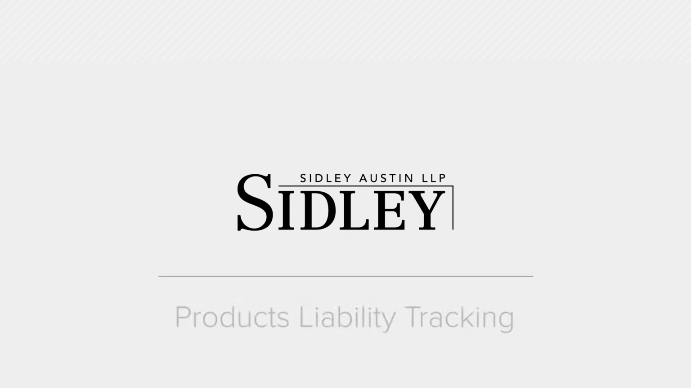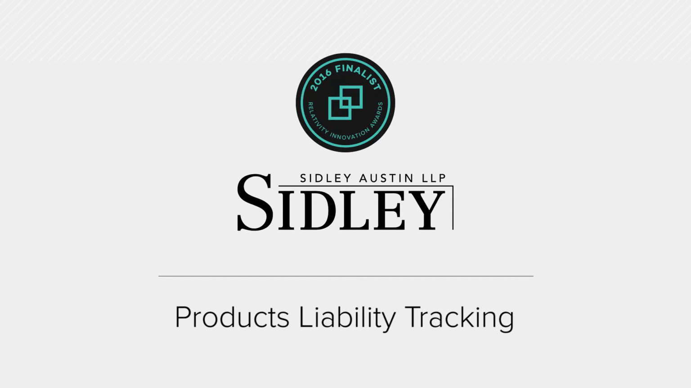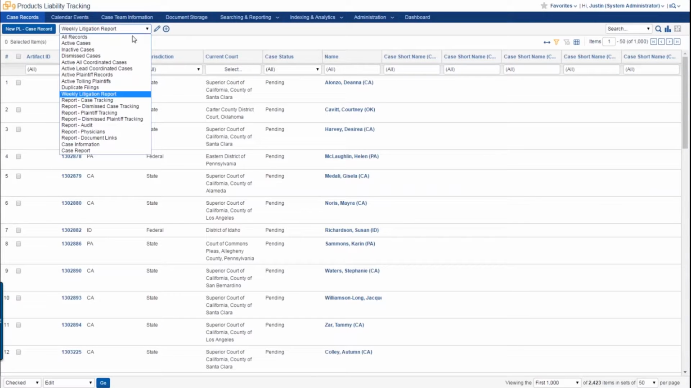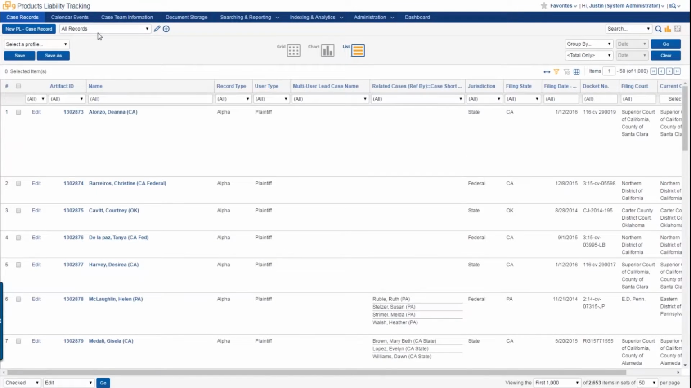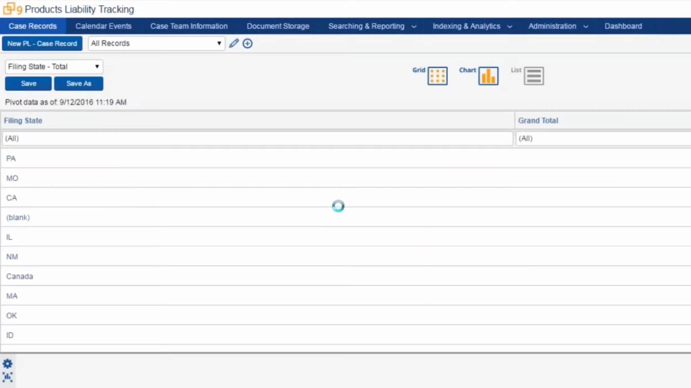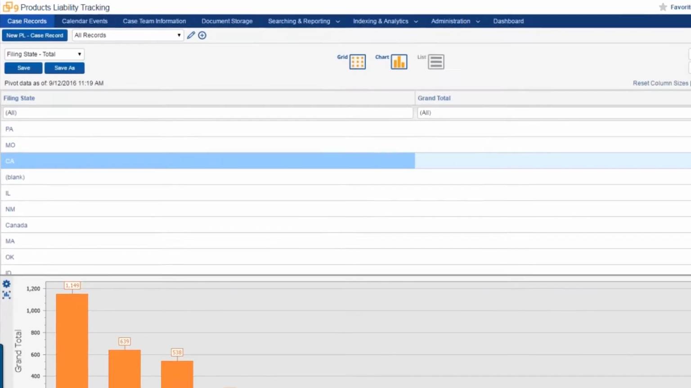Sidley Austin, Product Liability Tracking. Sidley Austin was tracking product liability claims in legacy software that was not being updated or enhanced, and that only one person on staff was capable of using. By building a custom tracking application in Relativity, Sidley Austin's product liability team is able to track all relevant information about a claim in one place.